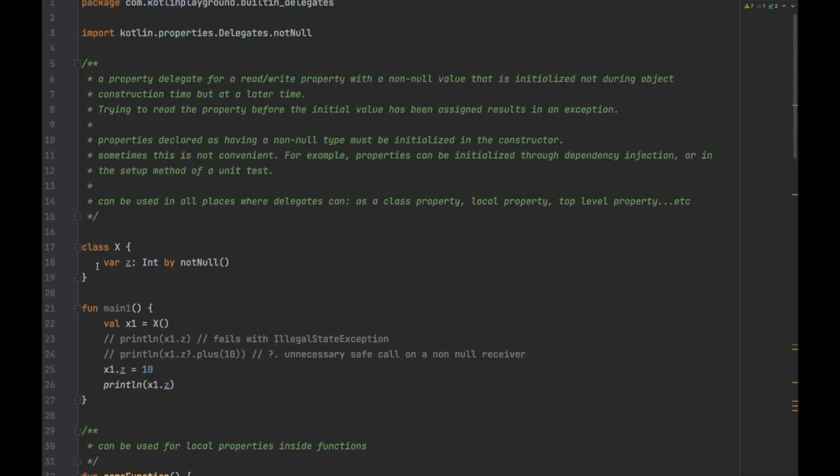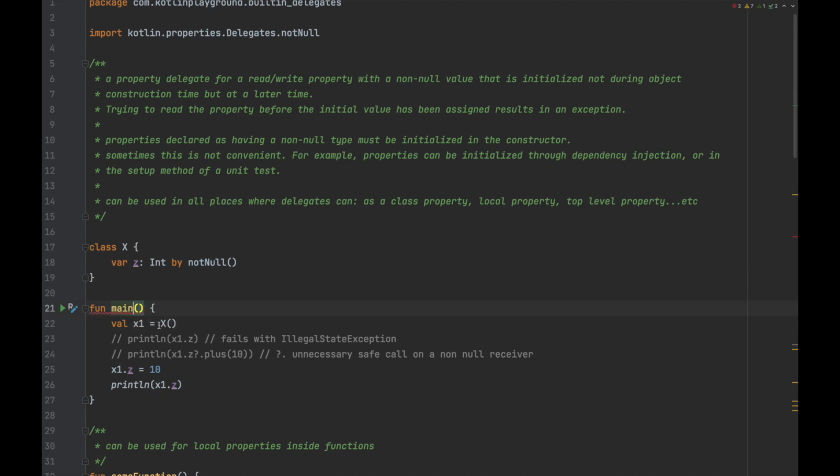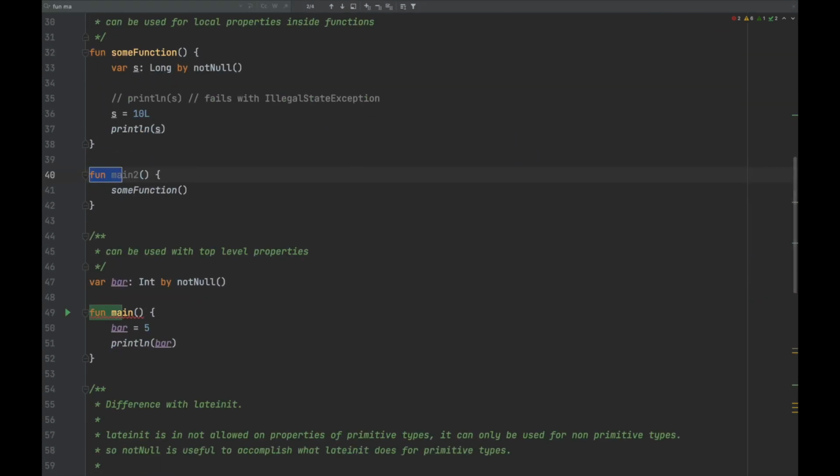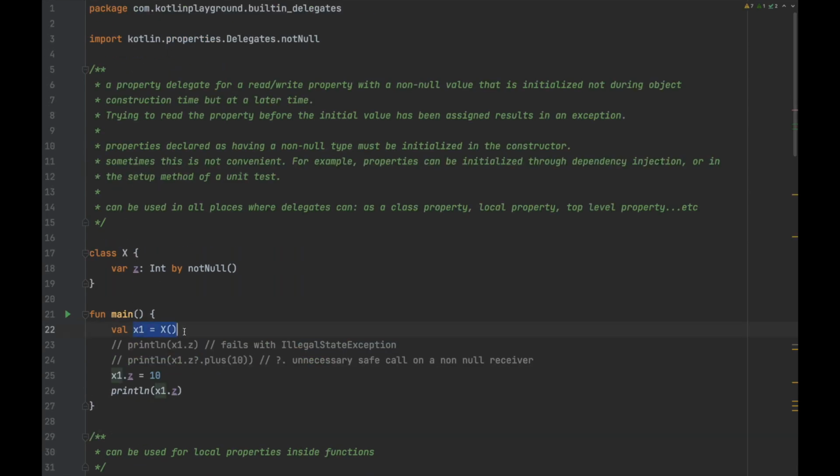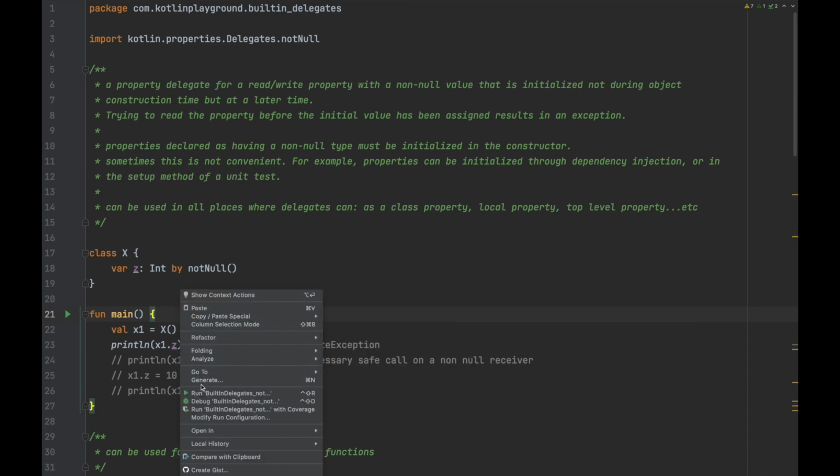Now let's take a look at the first example. I just have this class X that has this property z that is of Int type, and this property uses the notNull delegate. So we have by notNull, right? In our main function here, we initialize x1, which is this class, and then we try to print it before initializing it. Here we haven't initialized the z value yet, because we are saying it's by notNull. It can be initialized after construction, so we construct X and we haven't initialized it yet. So let's run this and see what happens.